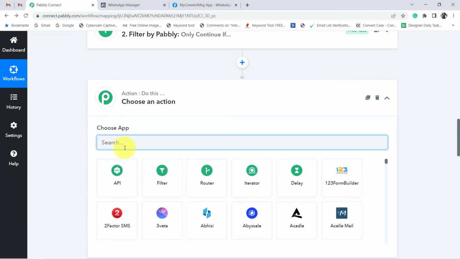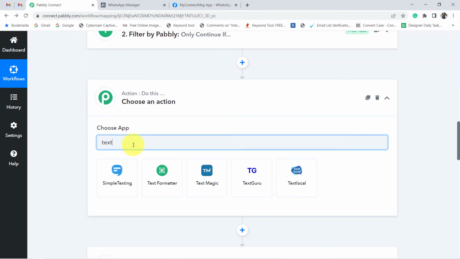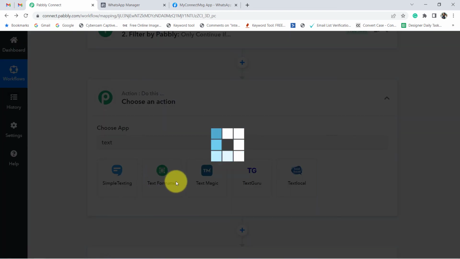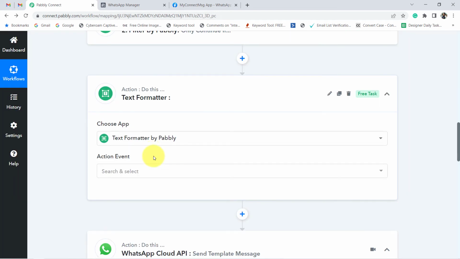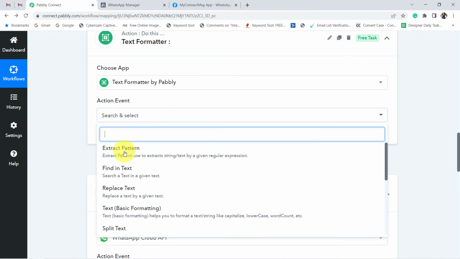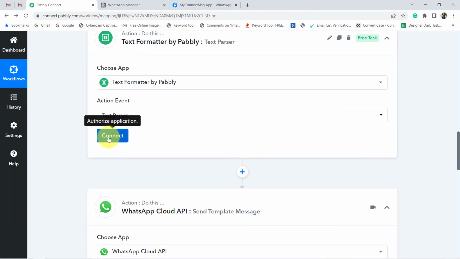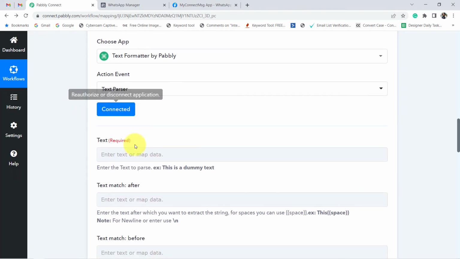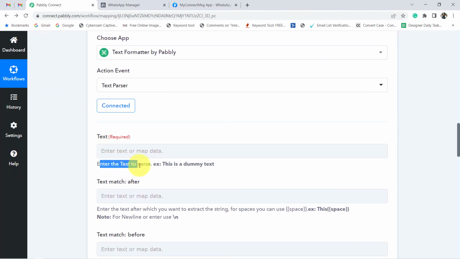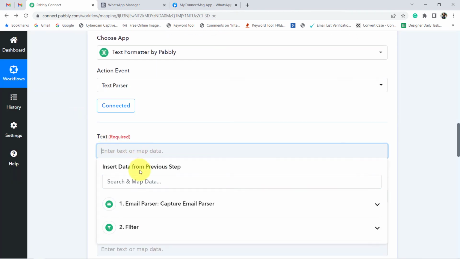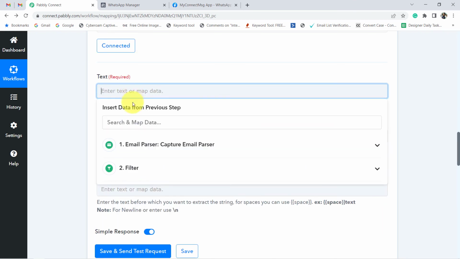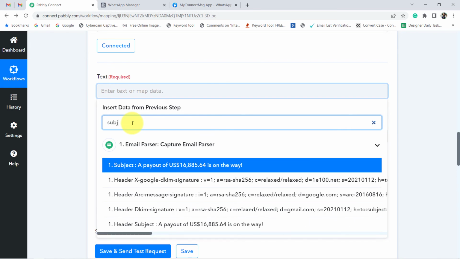I have clicked on this plus button and searched for the text formatter, and under the text formatter you will find a feature of text parser. Okay, search for it, text parser. So this is the text parser. Simply click on connect and map the value. Which value? Enter the text to be parsed. I want to parse which particular value? You can find the above data here in the drop down. Simply search for the subject line.